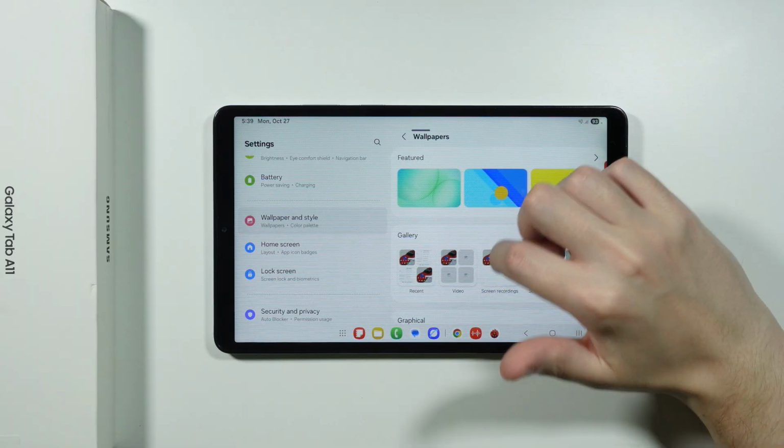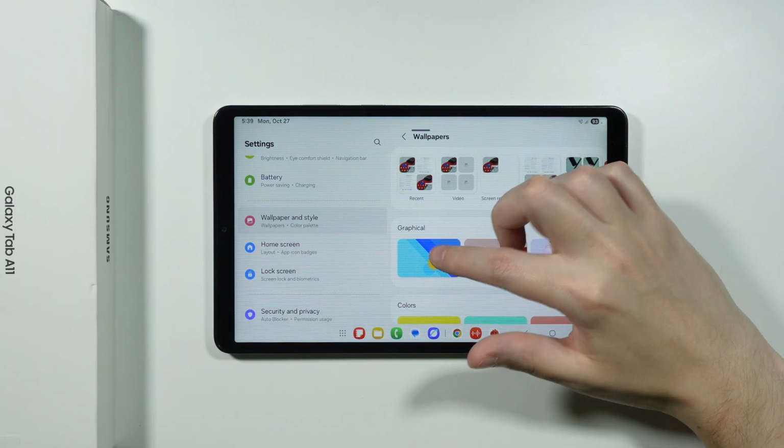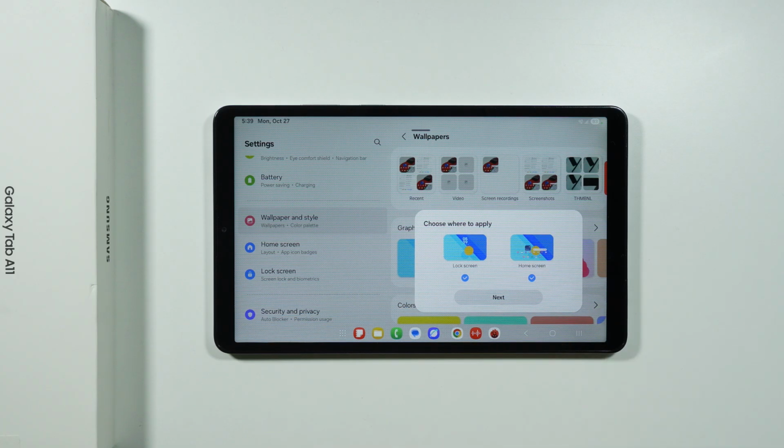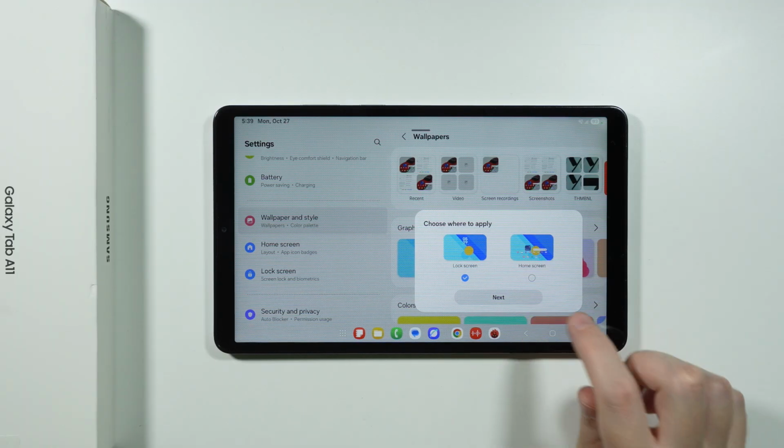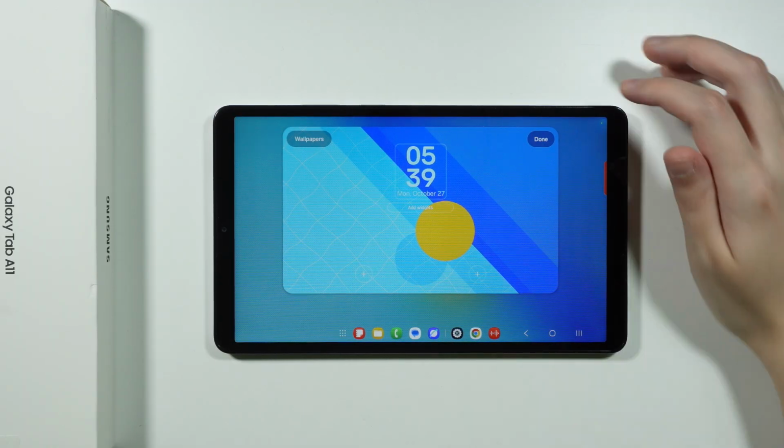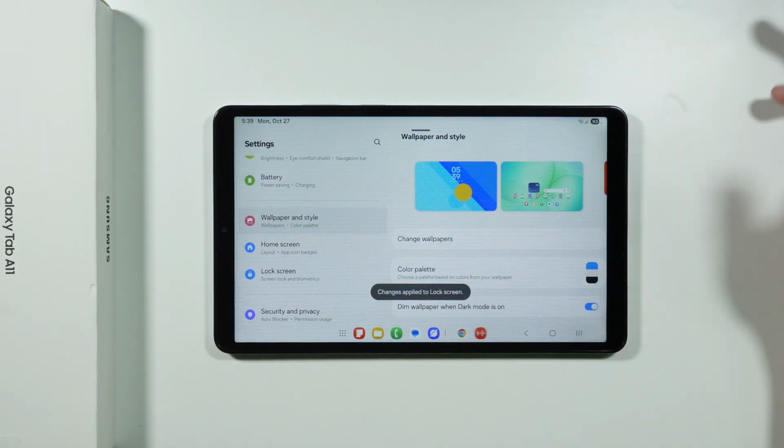But if you go to change wallpapers over here and change the wallpaper by using this method, then in this case, of course, you need to make sure that lock screen is selected. And you might also want to, for example, disable the change for the home screen if you just want to change only for the lock screen. And that's pretty much it.